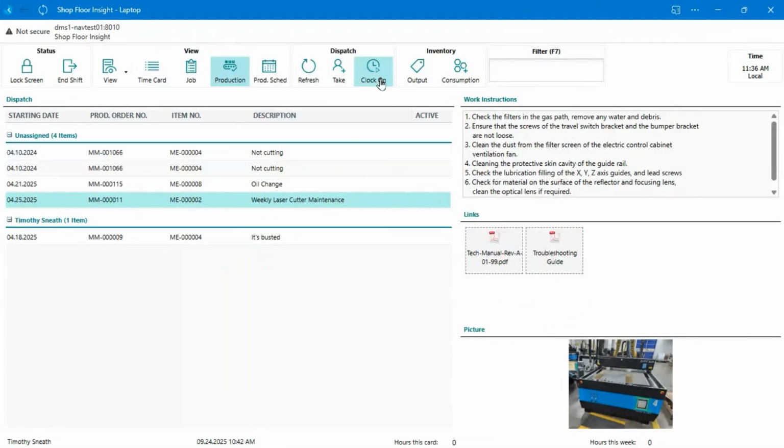But typically what I would do is, if I open it up in this view, I just hit clock on if I want to start that work, or I could just scan a barcode to start that work. So if I've got a printed out maintenance order, I could scan that, but I don't need that paper if I don't want, because I've got everything I need here.